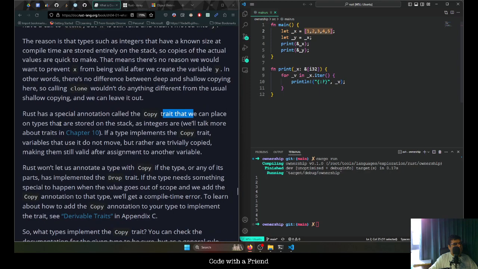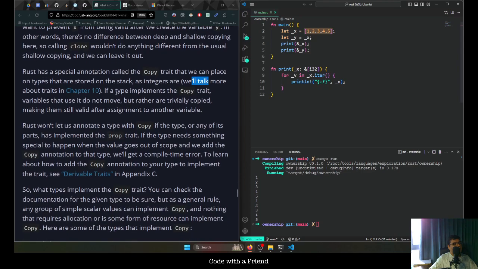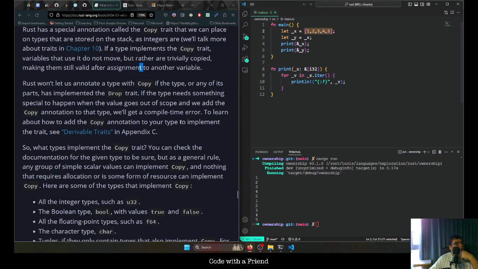that we can place on types that are stored on the stack, as integers are. We'll talk more about traits in chapter 10. If a type implements the Copy trait, variables that use it do not move but rather are trivially copied, making them still valid after assignment to another variable. Rust won't let us annotate a type with Copy if the type or any of its parts has implemented the Drop trait. If the type needs something special to happen when the value goes out of scope, we can't add the Copy annotation.